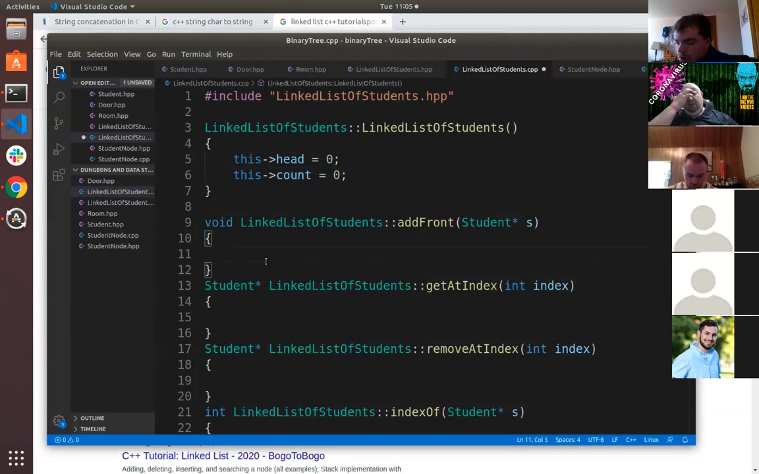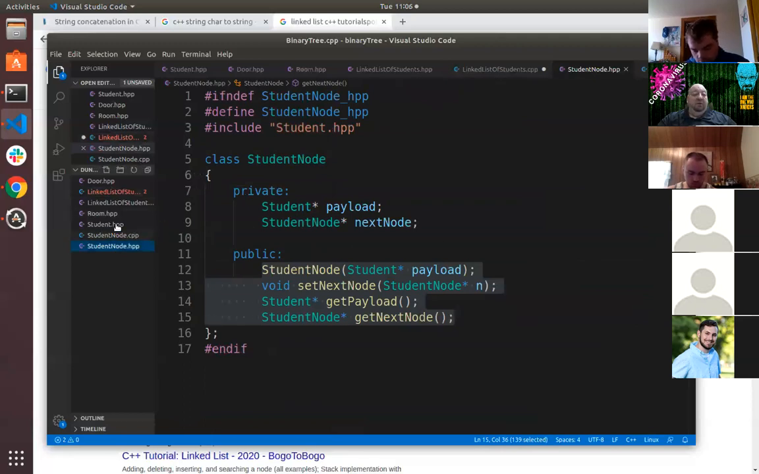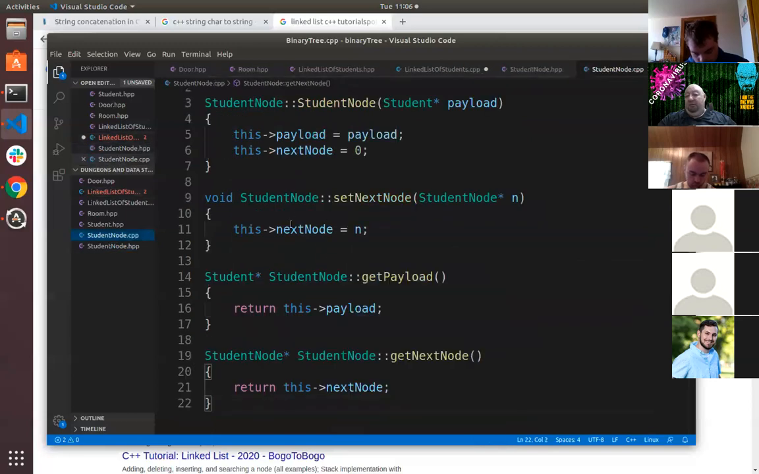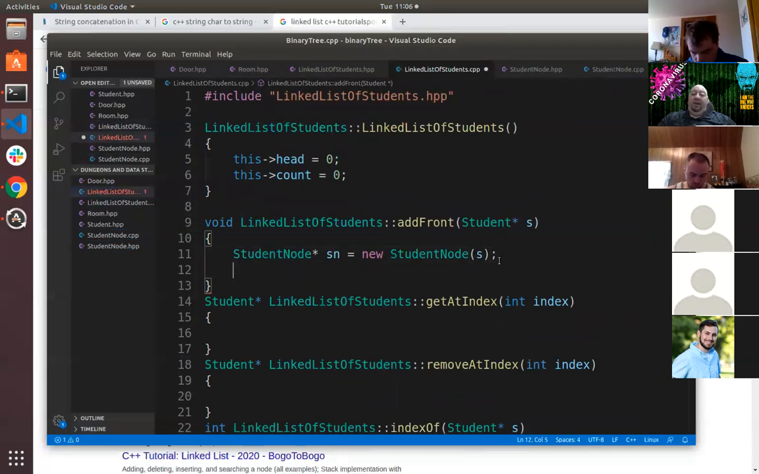All right, add front. We'll ask the question if we currently have a front. So any way you cut it, we're going to create a new student. Actually, we're getting a student pointer into this function. So we're going to create a new student node. Student node pointer SN is equal to a new student node. And our constructor for student node takes in just the student payload, and it does the work for us. And that is to set the payload and set the next node to nothing. We'll pass this S. So now we have our student node.